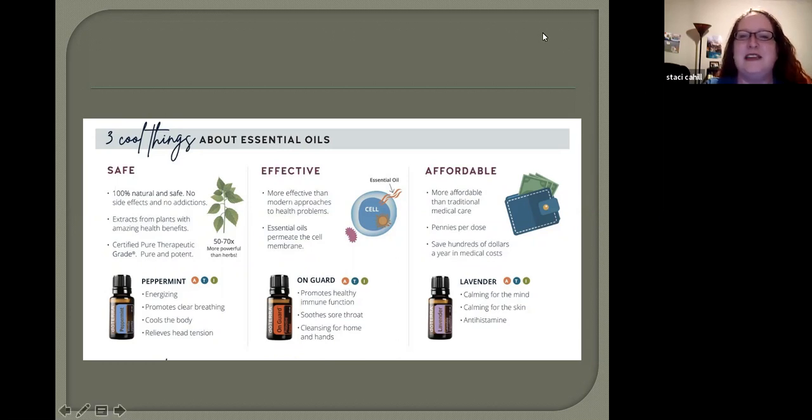They are 50 to 70% more powerful than herbs. So we also need to know that oils are effective. These are amazing little gifts of the earth that have shown over and over again that they have a place in this world that we're living in.